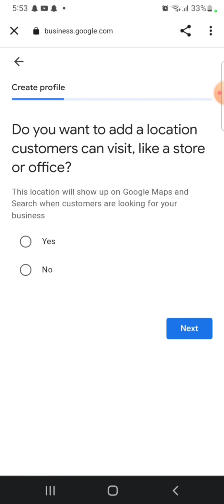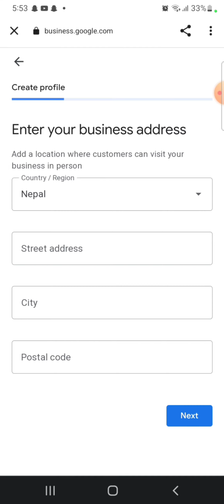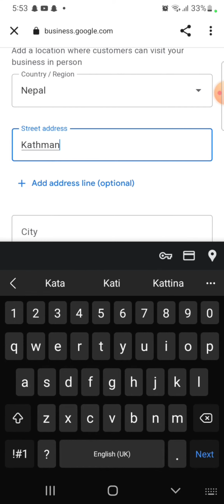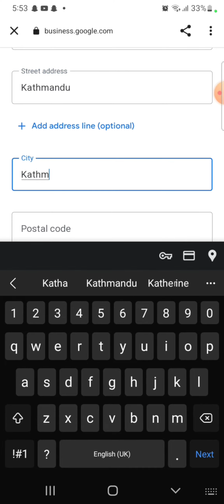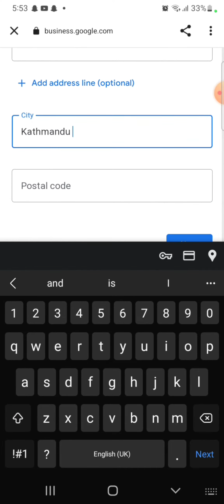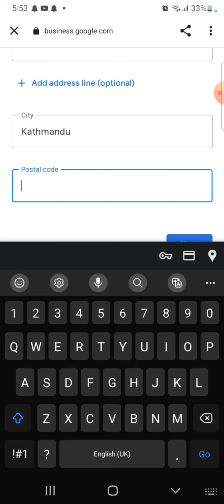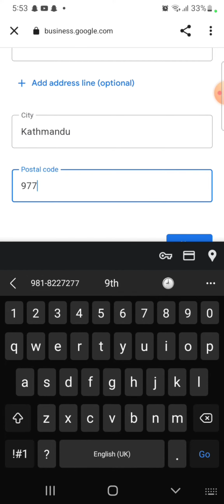If you want to add your location like store or office so that customers can visit, click on Yes, or else click on No. This location will show up on Google Maps and search when customers are looking for your business. On the next page, enter your country or region, street address, city and postal code, then click on Next.